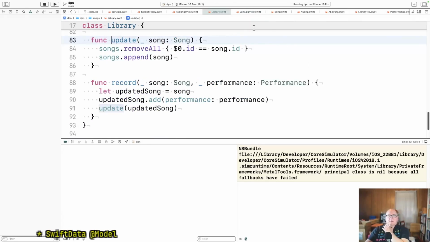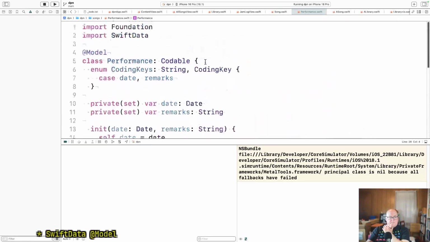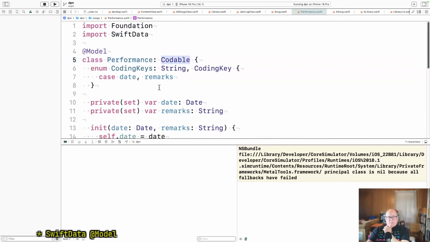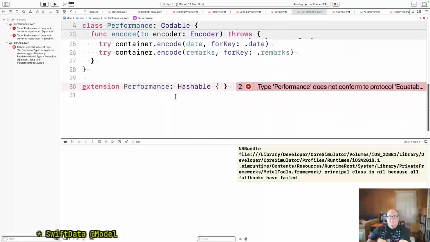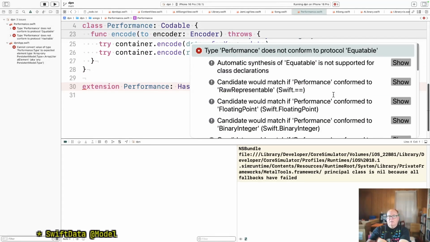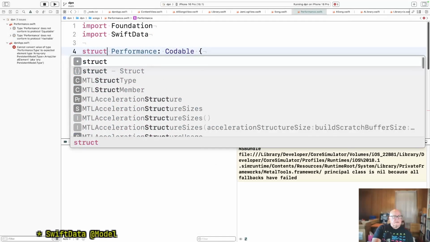A performance that conforms to codable. I think we have that at this point. We got performance is codable. And he required this. I don't know why. Maybe that's not required. Performance does not conform to protocol hashable, even though I said it does. Automatic synthesis not supported for class. Oh, let's try making this a struct again. Cannot convert performance type to array, any persistent array.